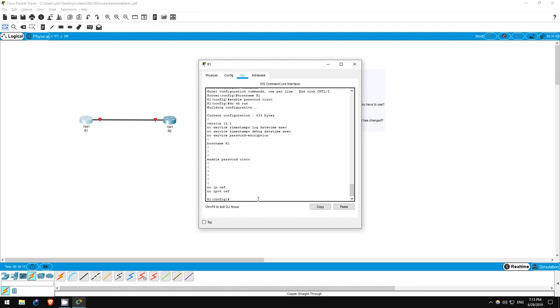The enable secret is a more secure password because it is encrypted by default. Use the enable secret command to create it. Enable secret CCNA. Step 4 is now complete.